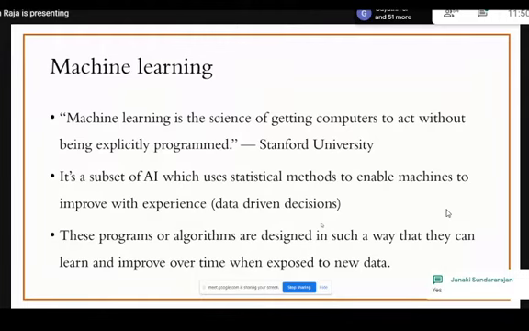So next we move to machine learning. What is machine learning? Machine learning is a science of getting computers to act without being explicitly programmed. This is the definition given by Stanford University. All the content I plotted on the PPT is taken from the corresponding websites, so I gave the reference at the bottom of the slide. It's not my own content.